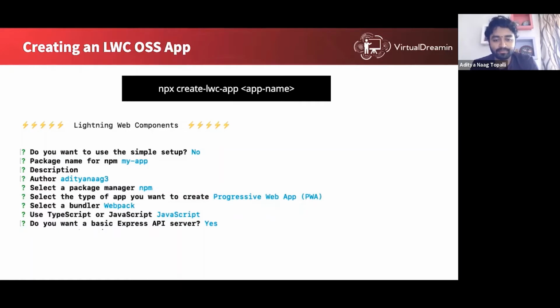LWC essentially is a front-end framework. And this tool allows you to create a Node.js server as well. And typically Express server is the most widely used server for Node. And this tool allows you to create a backend server for your front-end framework. So that is what this yes command tells you. You're going to be working a lot with Express server today.